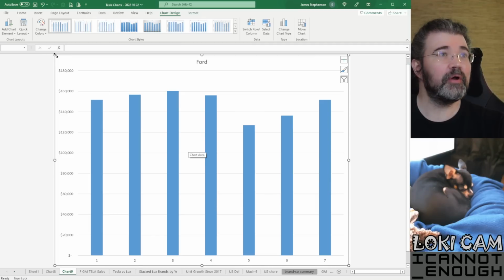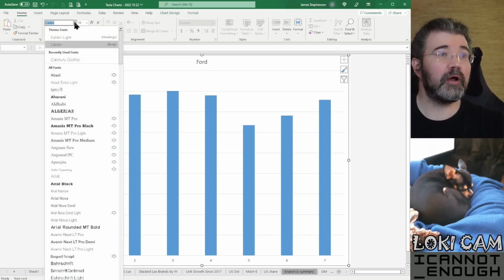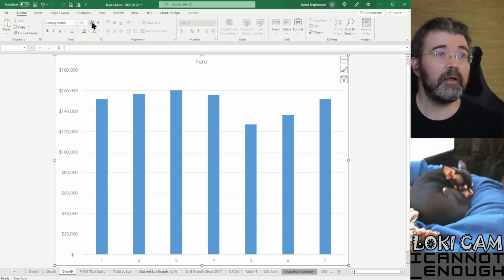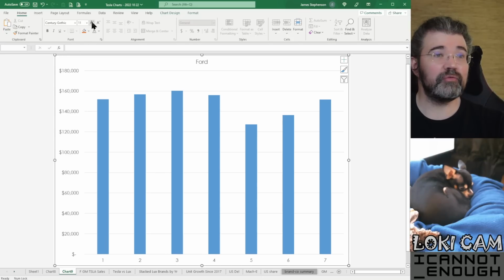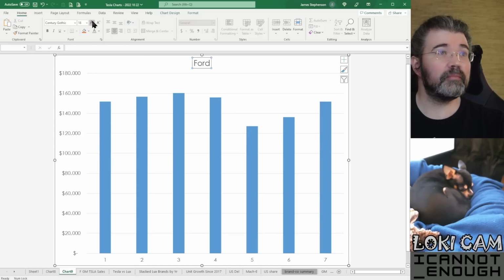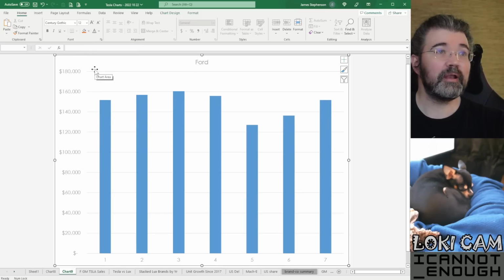All right, what do we want to do? First, we want to go to the home menu. We want to change the font from Calibri to Century Gothic, which looks way better. And we're going to up the font size to, I don't know, 12. Let's make this title bigger. That's probably better. Let's make all the font color like this light gray color. That'll make more sense later.